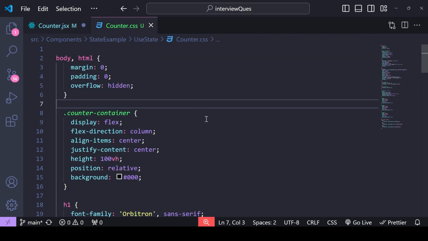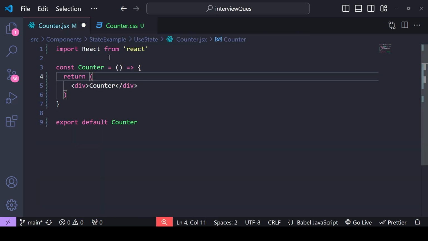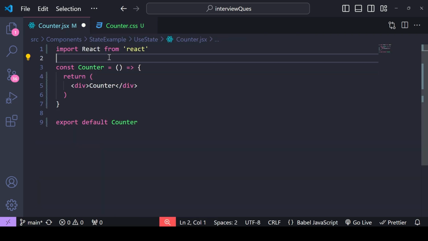And I already have the CSS code. If you want the CSS code as well, I will provide that in the description. So first import our CSS file here.